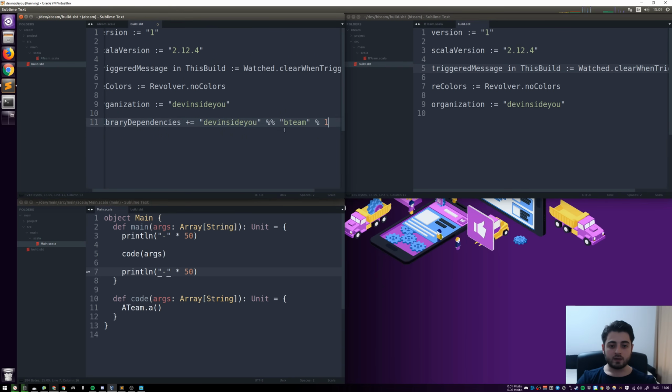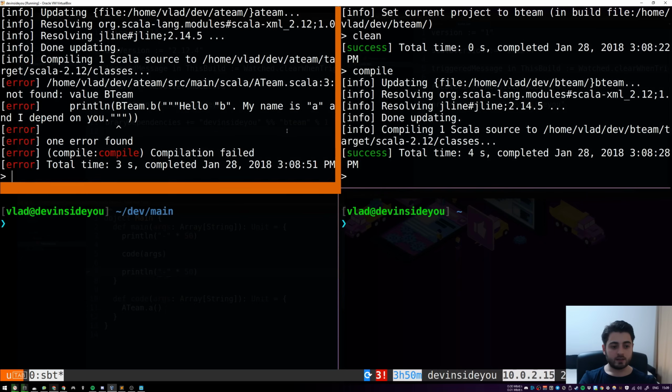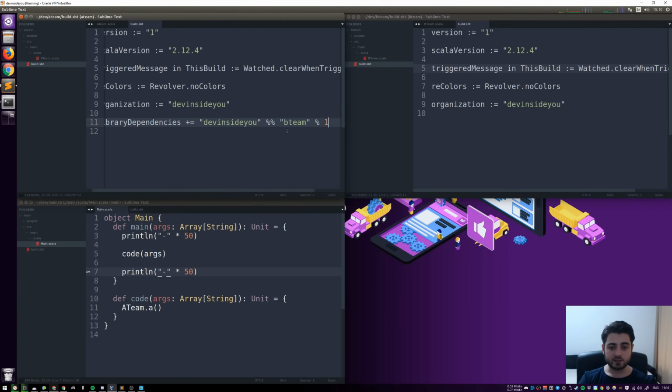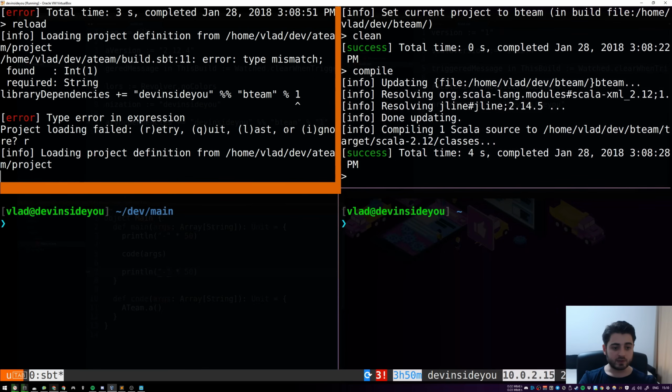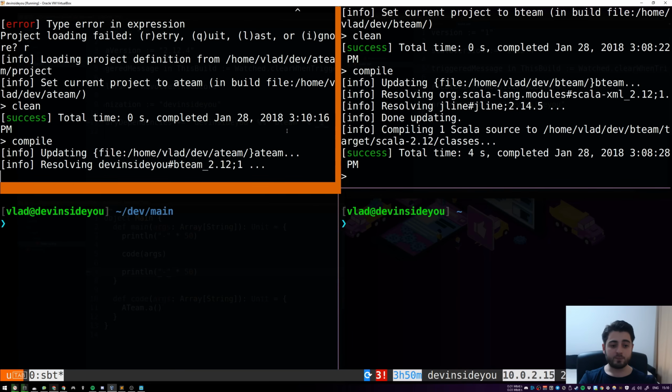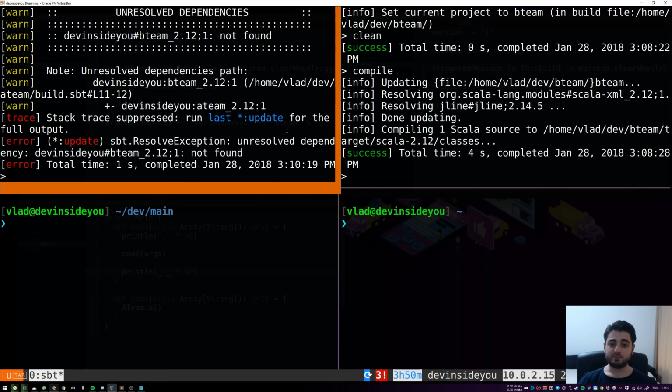All right, so now if we reload, we need to reload every time, or we need to kill SBT and start it again every time we change the build file. Okay, so we're going to reload, and I made a mistake because this needs to be a string as well, the version. All right, so we can just press R to retry. Okay, so now I reload it, so now we can do clean again, and we're going to try to compile. So now what is going to happen is that SBT won't even be able to build it. So we didn't even get to the point where we try to compile things, right? SBT just says, hey, unresolved dependencies: dev.inside.you, bteam, with a Scala version of 2.12, version 1 was not found.